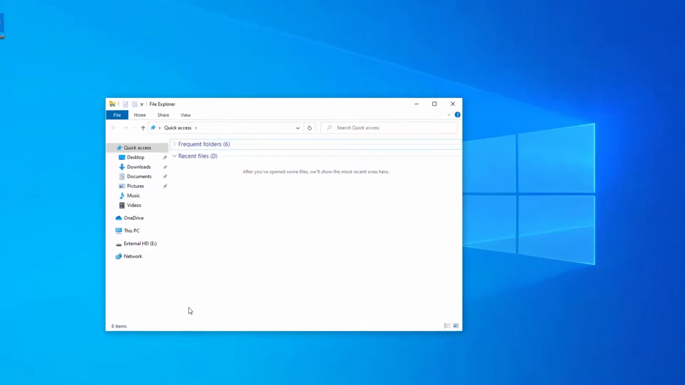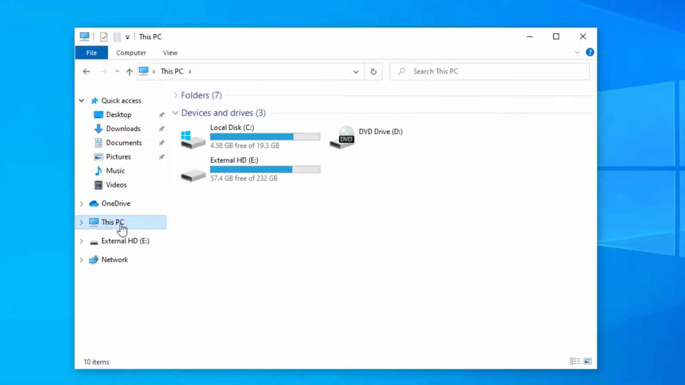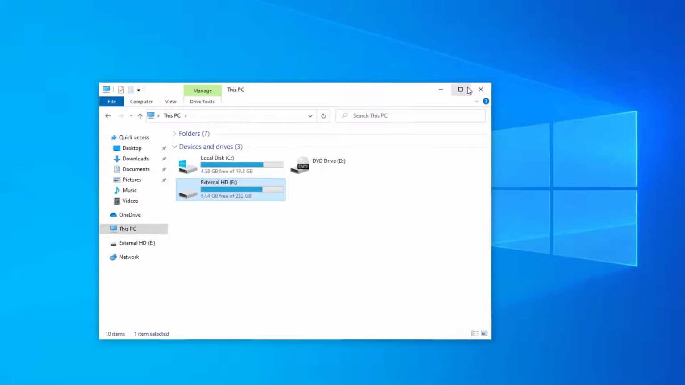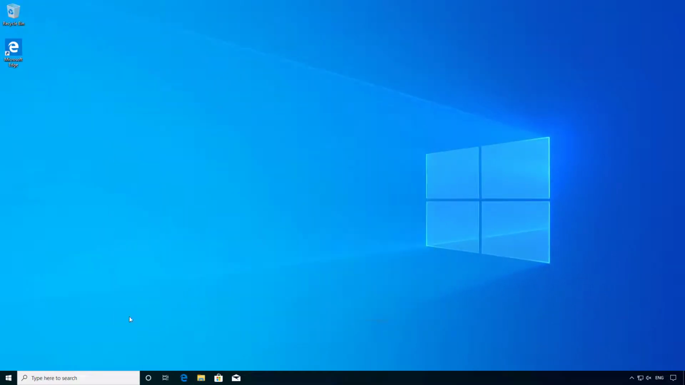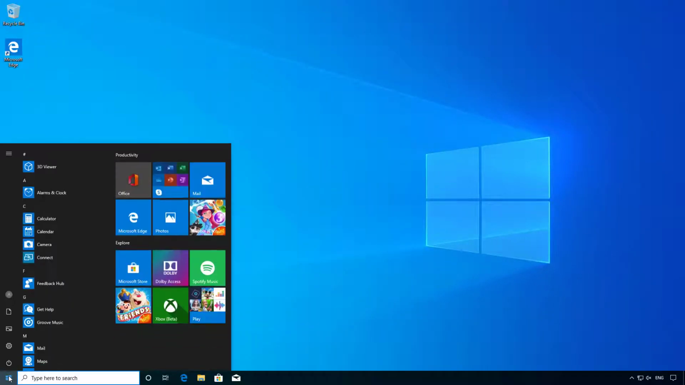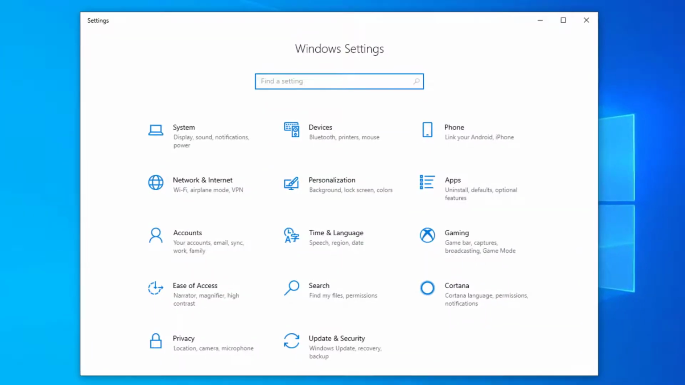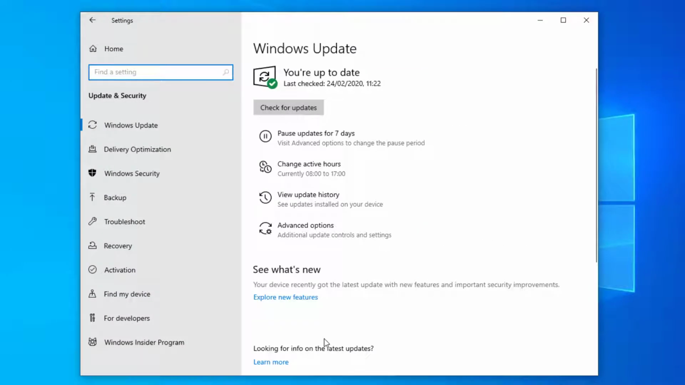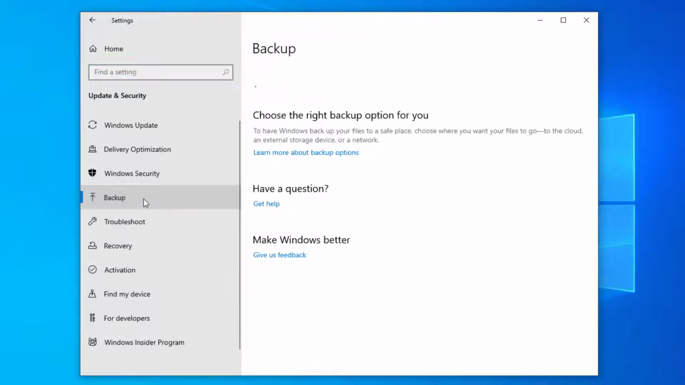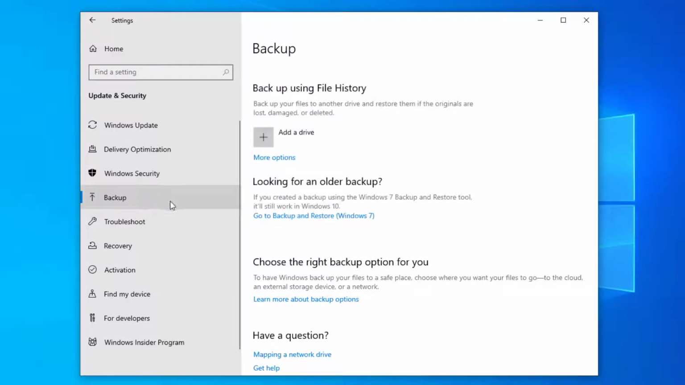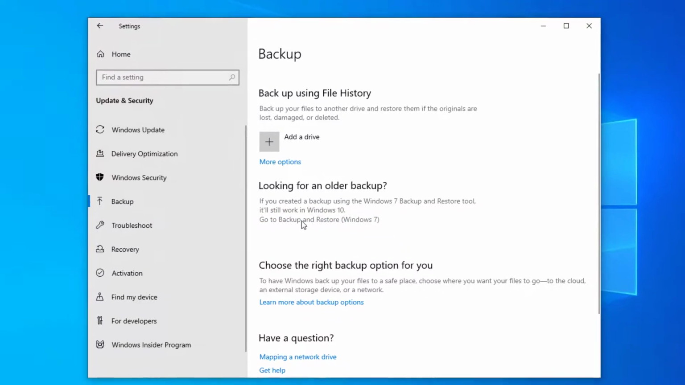So if I go into my computer here, you'll be able to see that I have an external hard drive there, and that should have enough space to create the image. So we'll close that down. And if we go into the start menu now and go into settings, and then go into update and security, and we go to backup, you'll see an option there in the middle which says go to backup and restore Windows 7. So if you select that, don't worry about that, it says Windows 7.